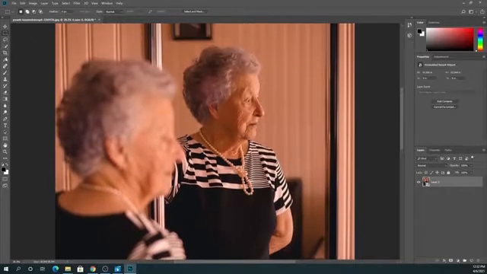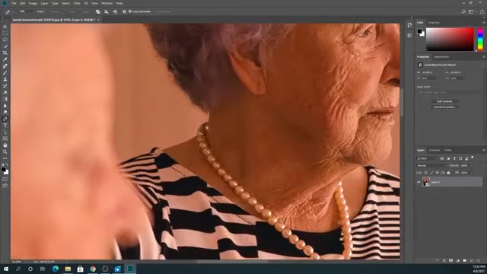I'm going to start off by grabbing my pen tool or whatever selection tool you want, and I'm going to real quick cut this person out of the background of the mirror, but I'll leave everything else outside the mirror. But everything that's inside the mirror I will remove.